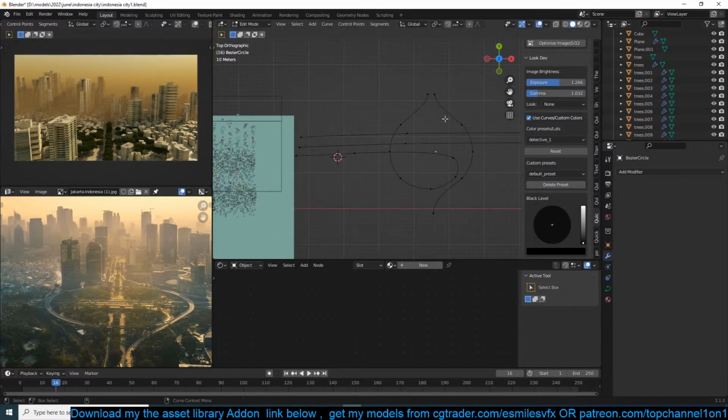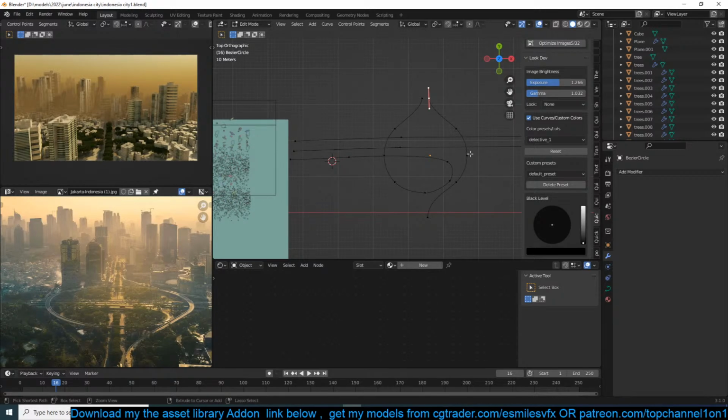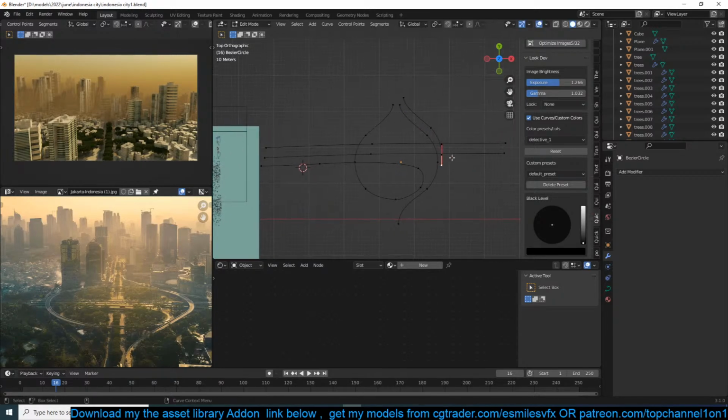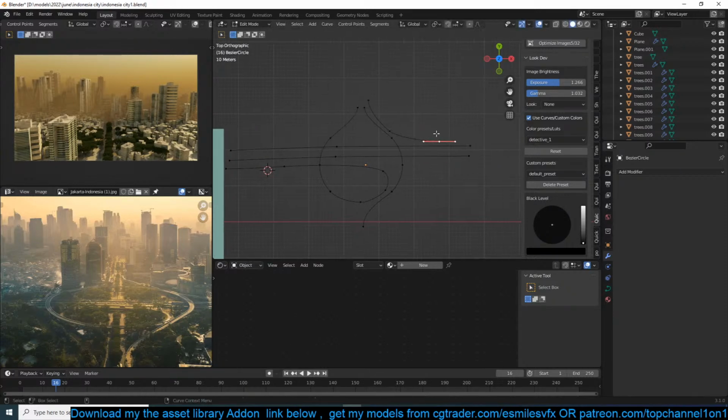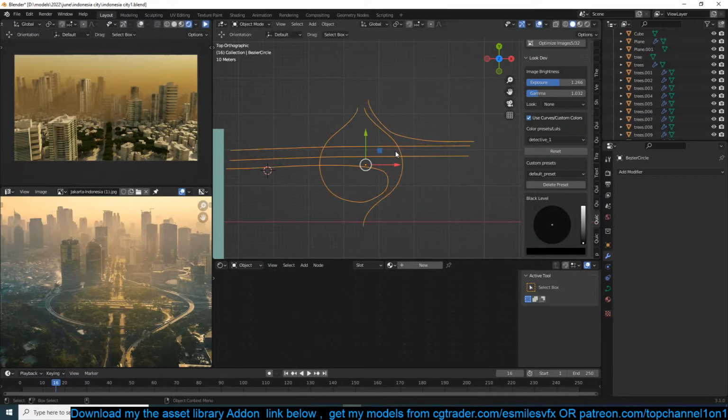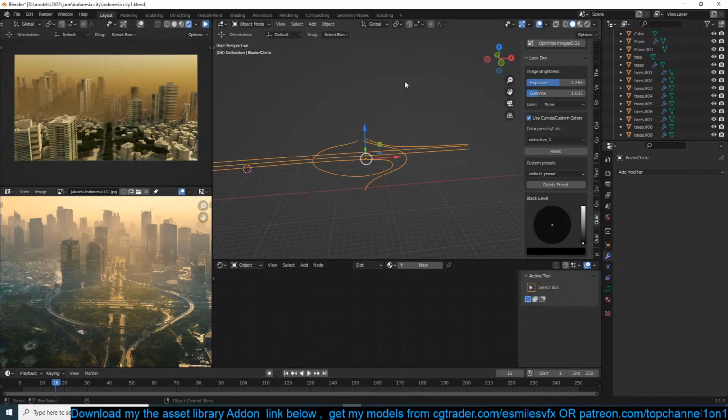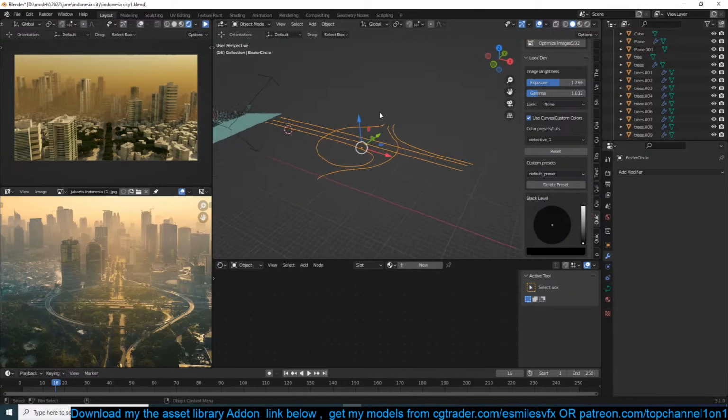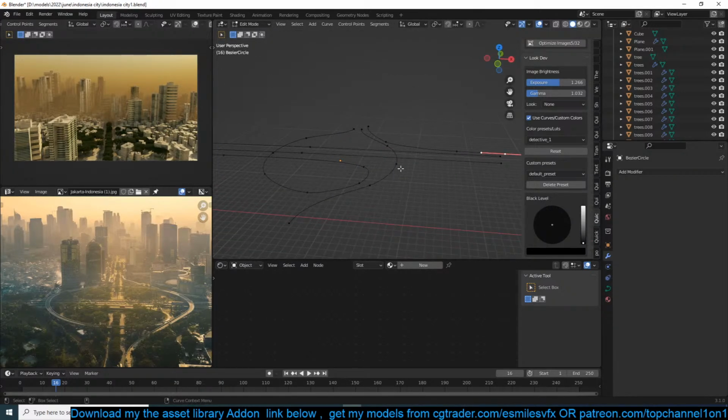Anyway, so we have a bridge that goes like that. We need another road that goes like that. Now we just need this road. This has to be above. This also has to be.